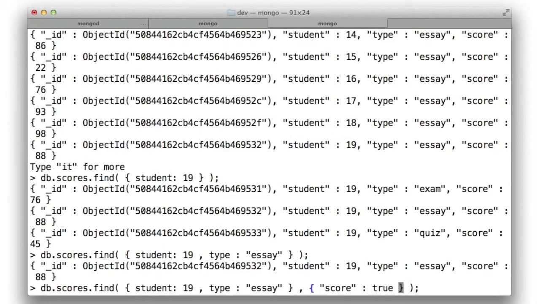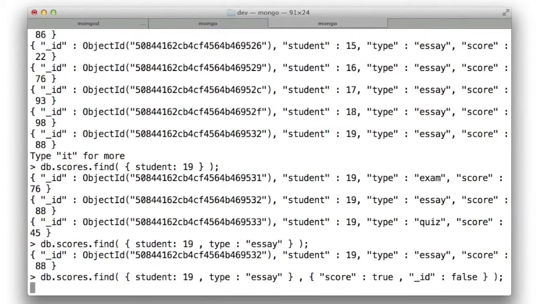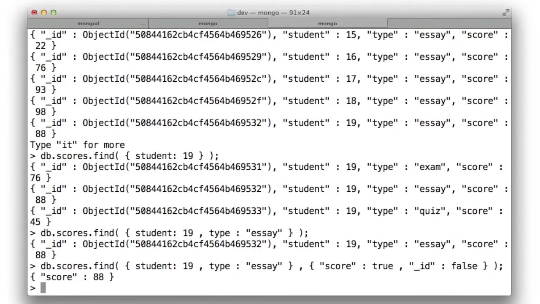Again, by default, the underscore ID will be returned, even if I don't ask for it. If I would like not to get the underscore ID back, I can ask for the underscore ID to be excluded by specifying underscore ID false. In this case, I get back just the score field from the document where the student ID is 19 and the type is essay.